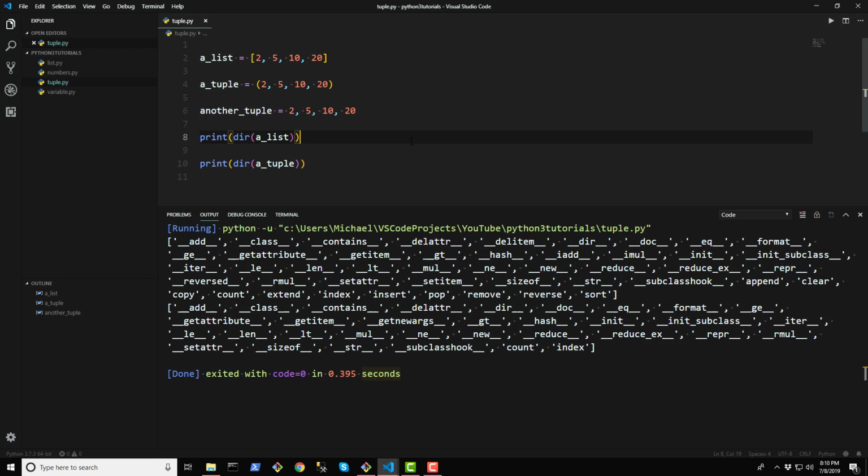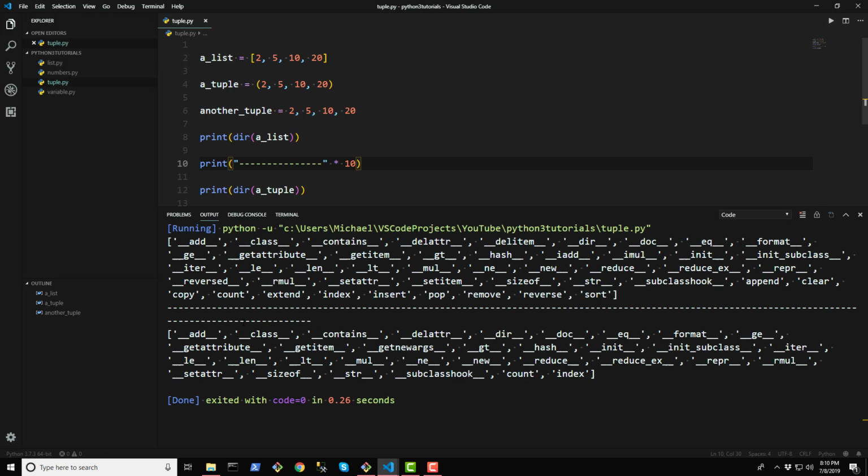I'm going to go ahead and separate this, go like this, just so you can see a clear separation of all the attributes. So I'm going to go ahead and do it like that. All right, so we have this dash line now, and it just separates the list attributes and methods against the tuples. And let's go ahead and ignore the standard built-in methods that come with a list and tuple, and just look at the regular methods.